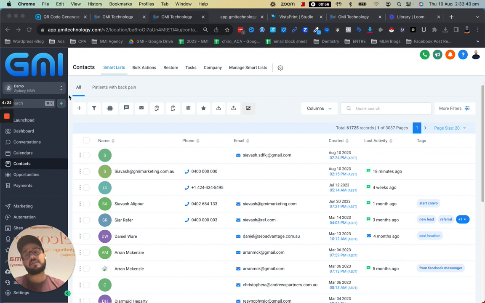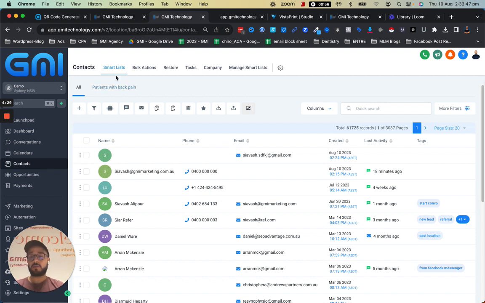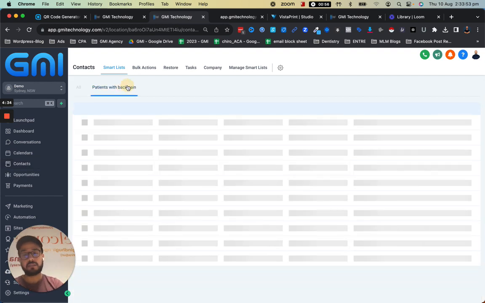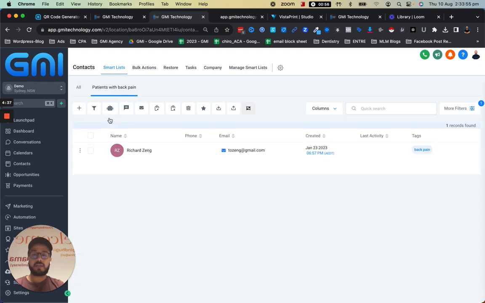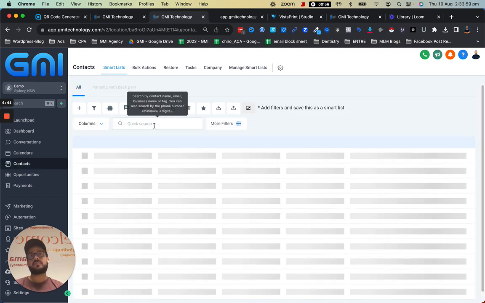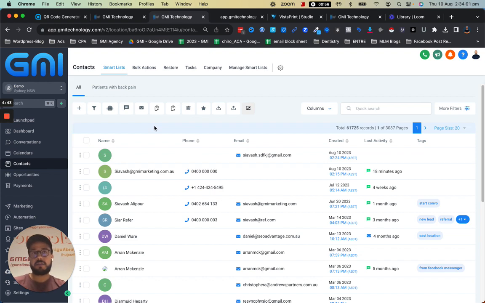The beauty of this is if you look at the top bar in here, see we have all contacts, and then I created what we call a smart list, which is basically categorizing and filtering your contacts. So if I click on this, it basically filters a couple of those contacts, like this one, based on the criteria that I put in the filter section.